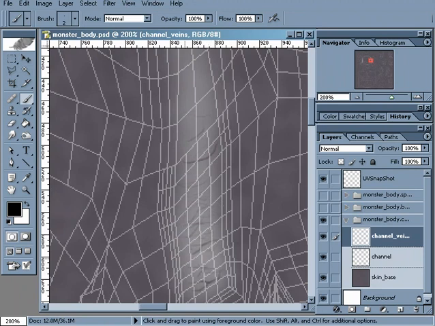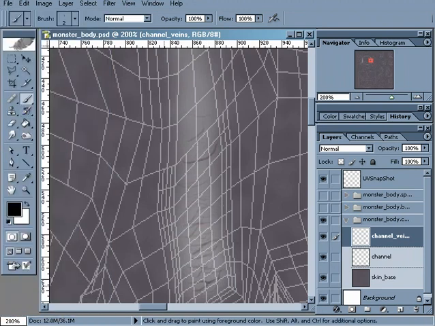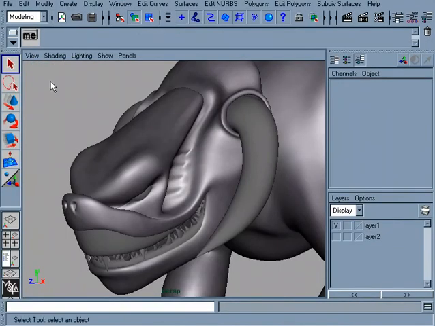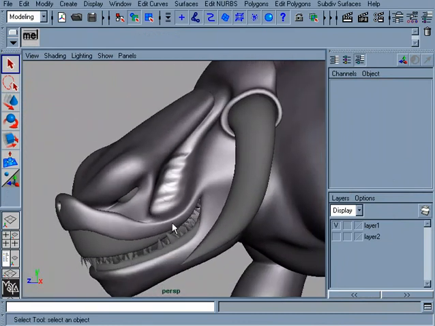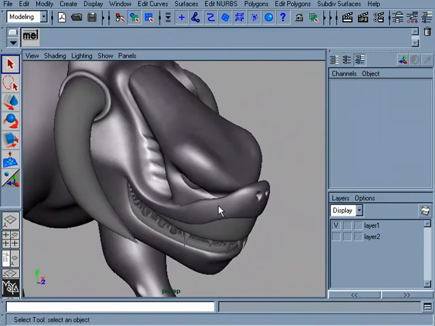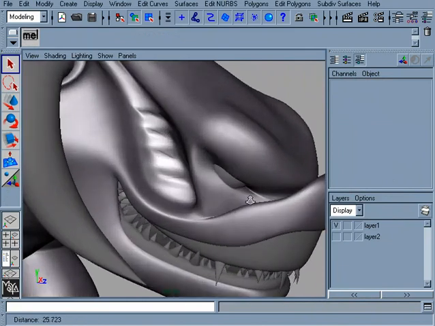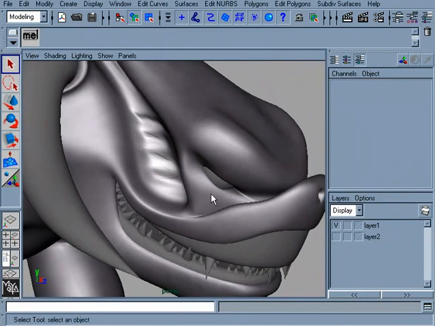Okay, once I've got this done, I can save this so we can see how it's going to look. We go back to Maya and let's reload this PSD texture. Give this just a second. Now we can see how that looks, and I'm actually pretty happy with that. So now we've managed to get these veins running up this membrane, more or less, that's on the side of his head.